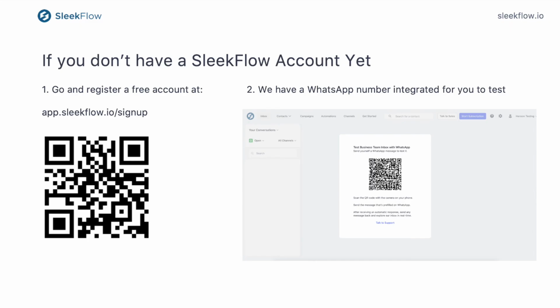And just to answer one last question, is there a free trial? Yes, you can create a free account and then test how it works. Just go to this link and scan the QR code to sign up for a free account. You can test the WhatsApp feature first. Later on, if you feel like adding your own WhatsApp channel or your own Facebook channel, etc., talk to our teams and we'll help you onboard as well.